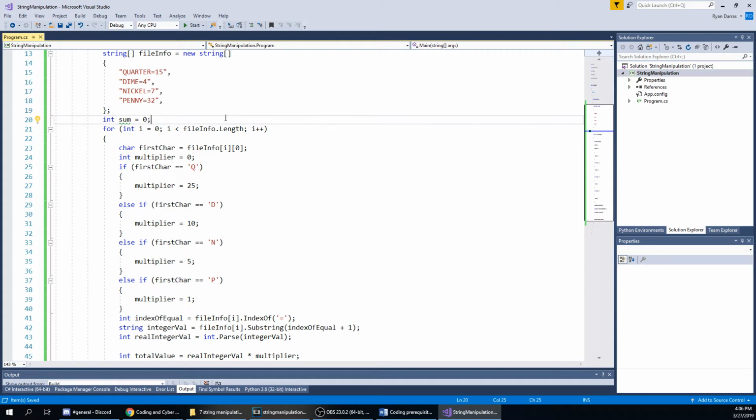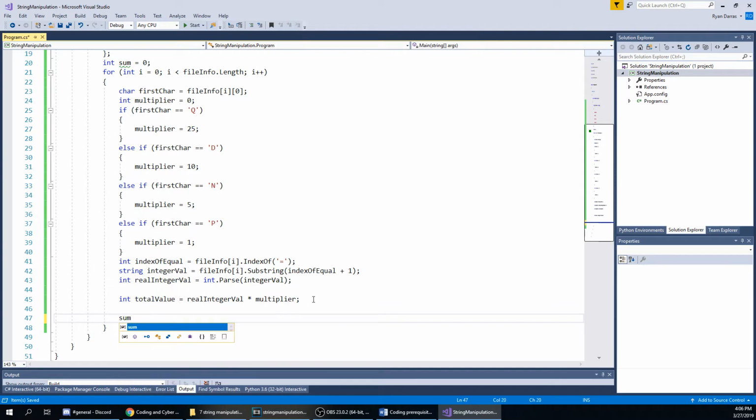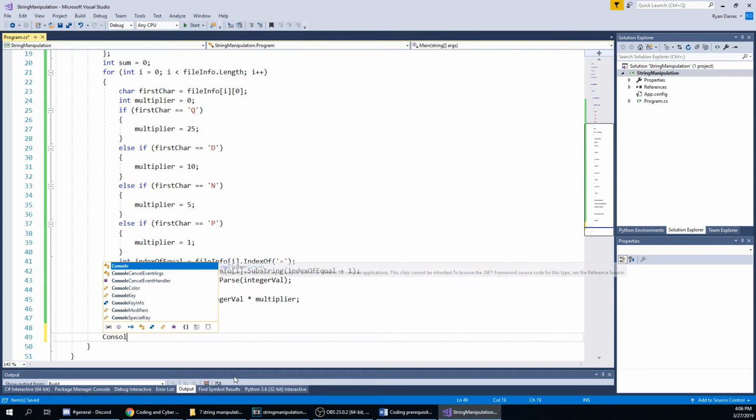Now, traditionally, integers start as 0, so I could have just left it empty there. But it's good to just initialize things, let the developers know, let the people know what's going on here. So we're going to come down here, and then we're just going to say sum plus equals total value. And at the end of this, we're going to have a sum in terms of how many pennies we have. So let's go ahead and write that out.